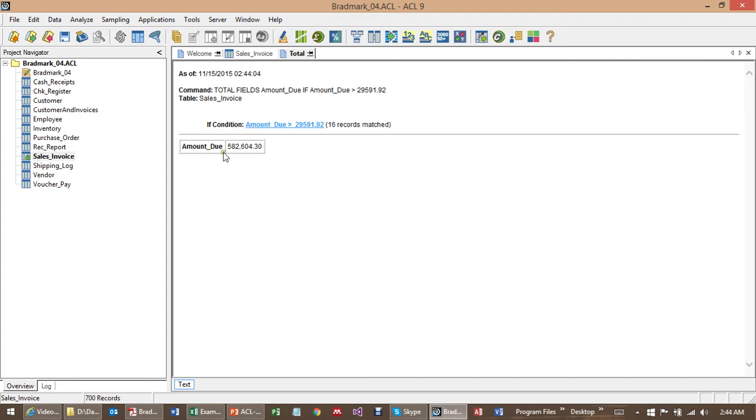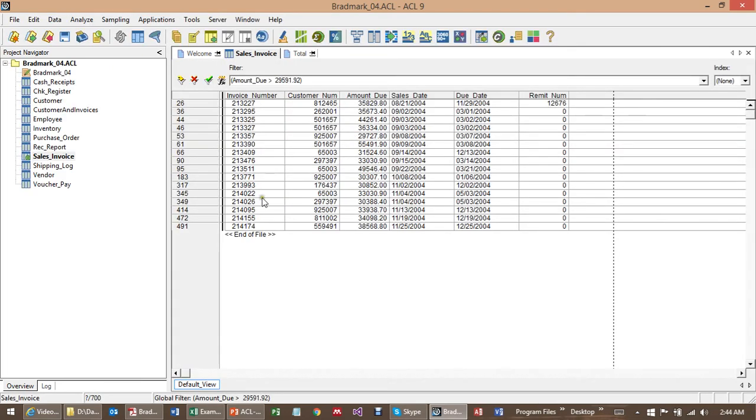So we see that the total of these transactions is over almost $600,000, and if we click on that link, it will show us all these transactions, and if we look at the amounts, you will see that they're all above 29,591.